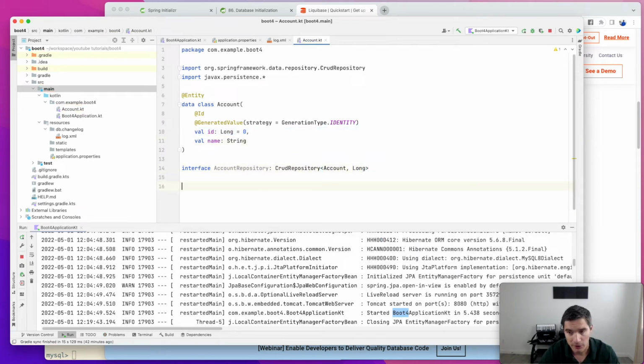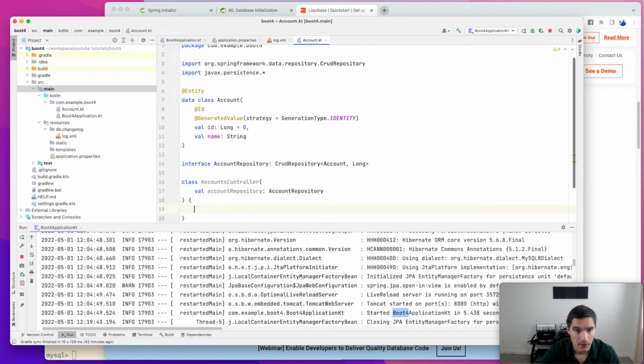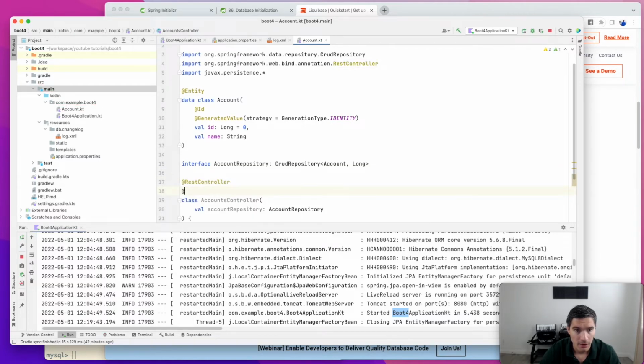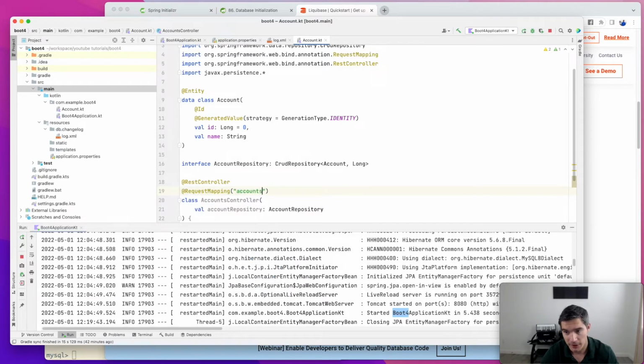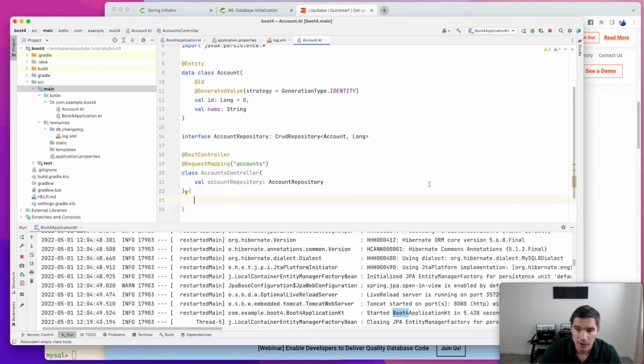And next we can move on to creating the REST controller. So we're going to add a class called AccountsController, and it will take in the constructor the repository we just created. So this thing in here, and we will annotate it with RestController and RequestMapping accounts because all the endpoints will be under the accounts path. And first we are going to start with the endpoint that returns all the accounts in the table.